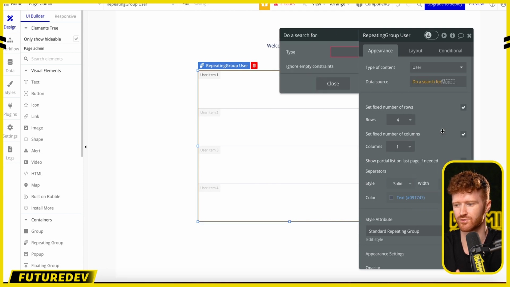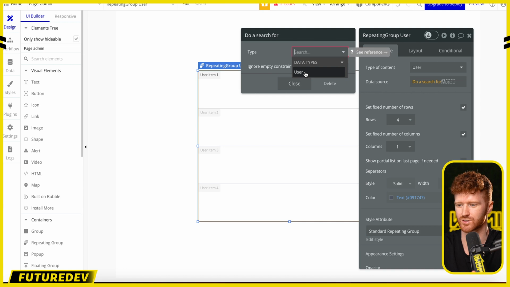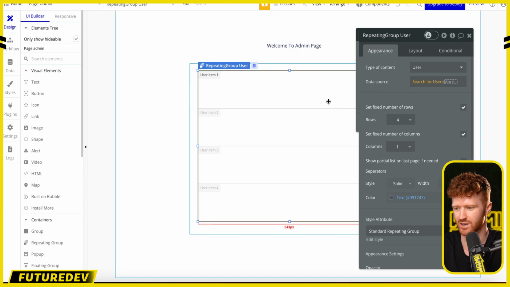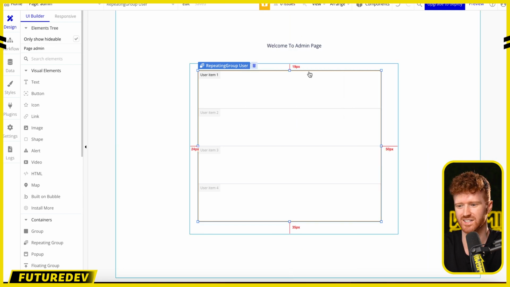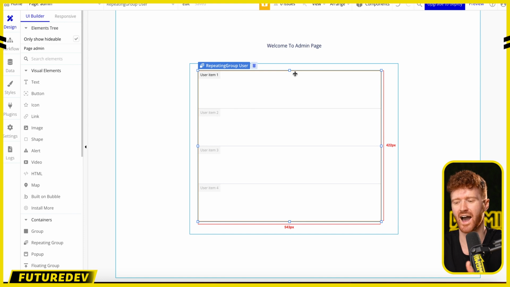And we want to search for all of our users. So we'll do a search for type of user, and we can go ahead and close that. And now we have access to all that information. But again, how do we display that?